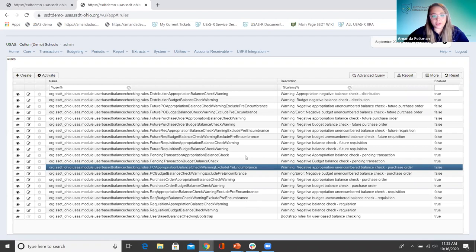But certainly on the user level, especially for purchase orders or future purchase orders, these different rules, once you have this enabled, you can use these in combination with that user page to get those warnings set up here.